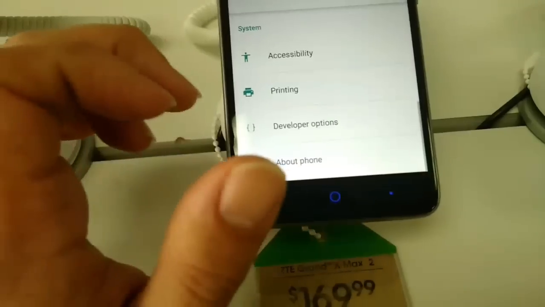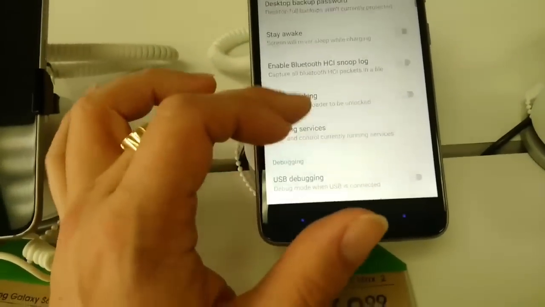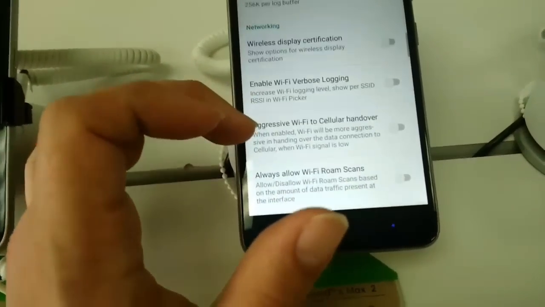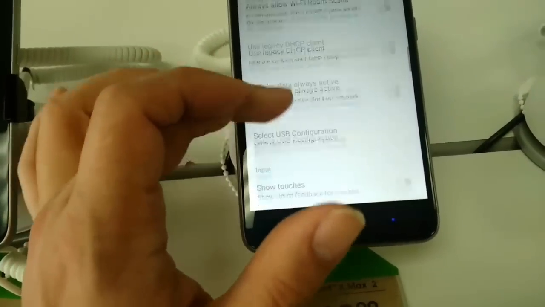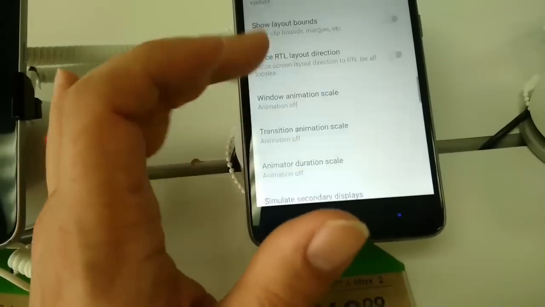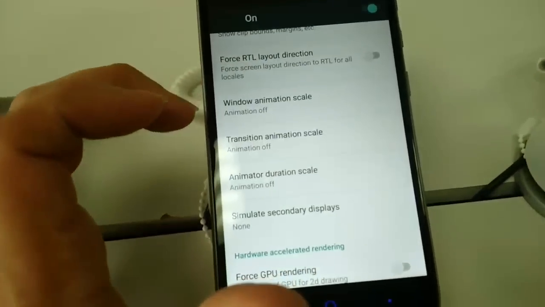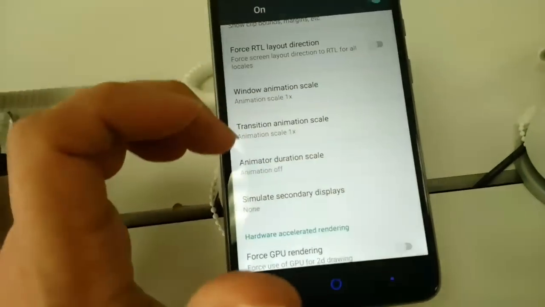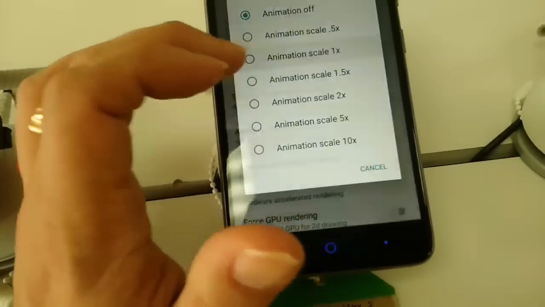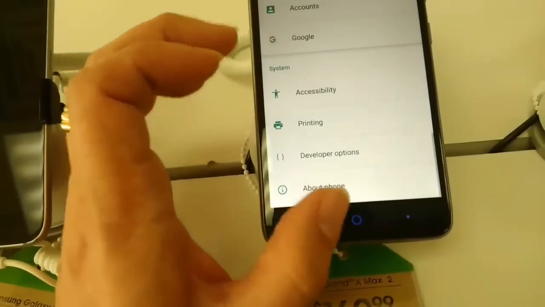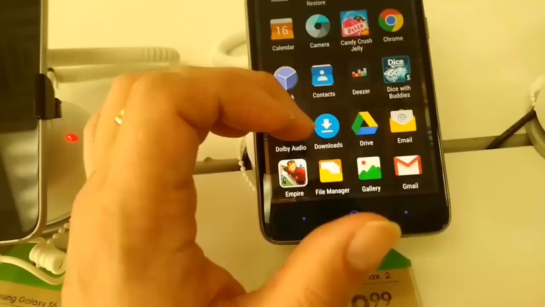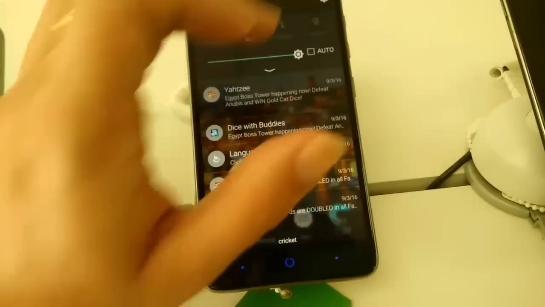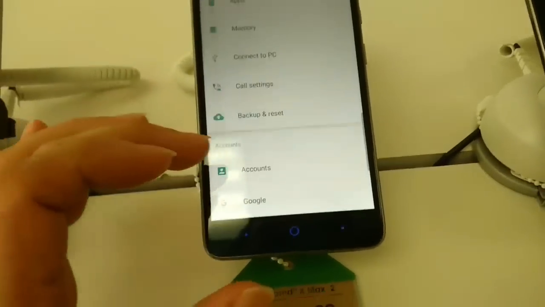In the developer options you can do different things, but I wouldn't recommend touching most of these settings. I would just go to window animation scale. By default, it comes 1, 1, 1. Of course, the phone is fast itself, but maybe you don't want to see those animations. Maybe you want to have it lightning quick, going through everything really fast.